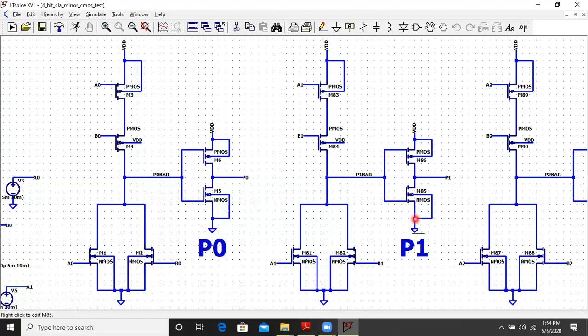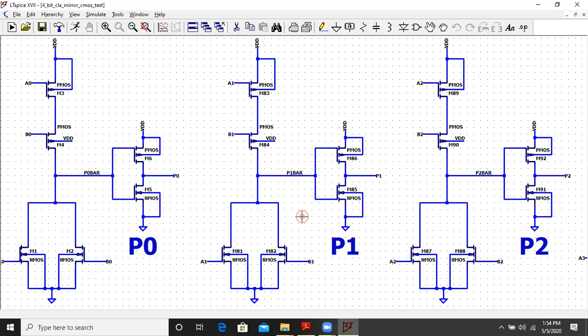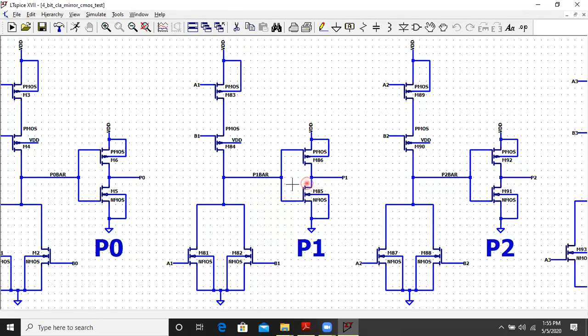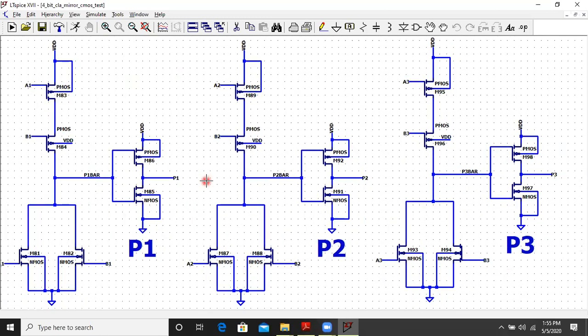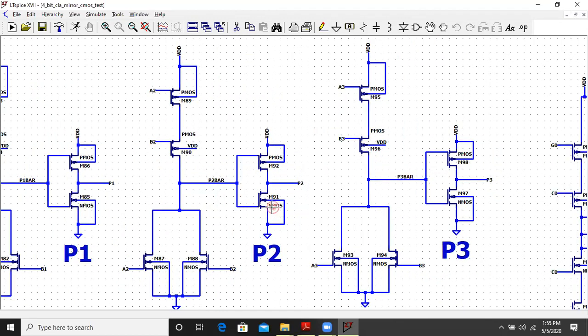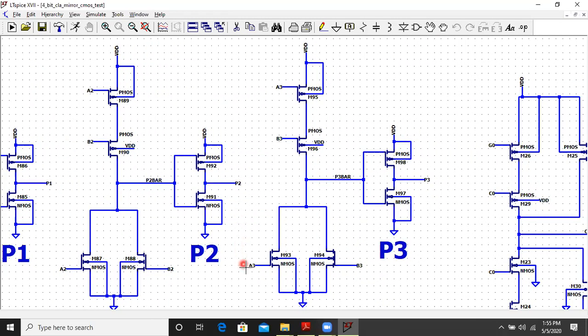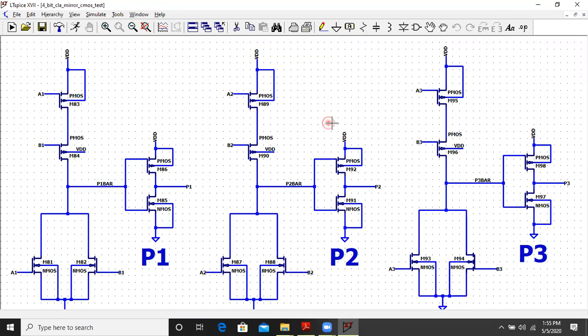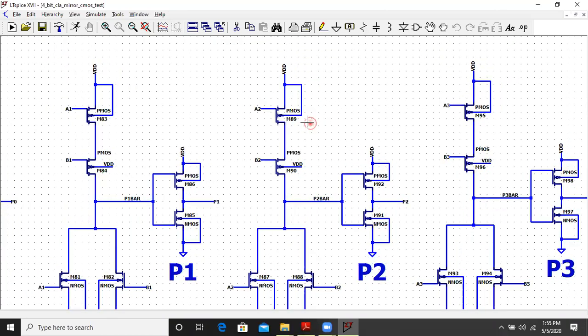Similarly, we can observe it for the P1 block. For the P1 block, the inputs are A1, B1 in the pull down network and A1, B1 in the pull up network as well. For the P2 block, the inputs are A2, B2 in the pull down network and A2, B2 in the pull up network as well, and the output here is P2. Similarly, P3 will contain inputs A3, B3. So in this way, we can make a prototype circuit for P0, P1, P2, and P3.